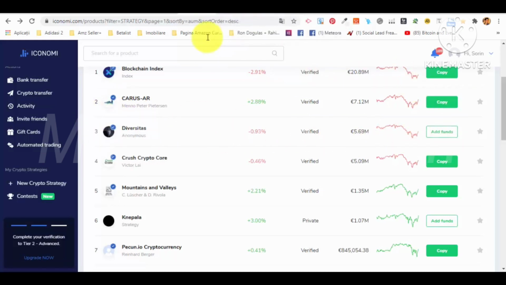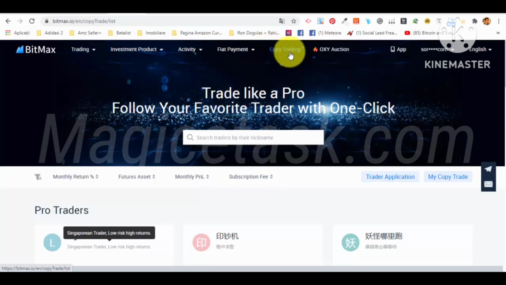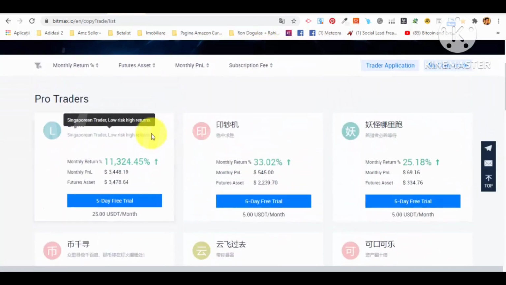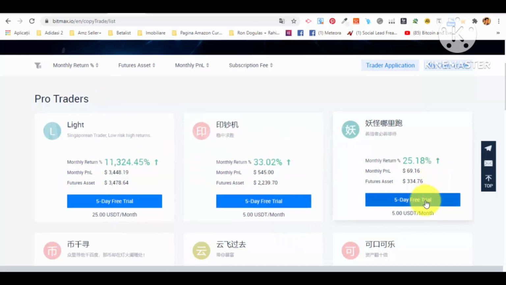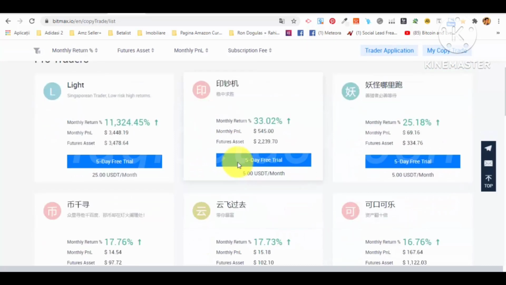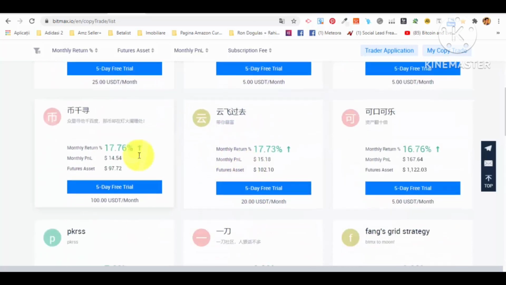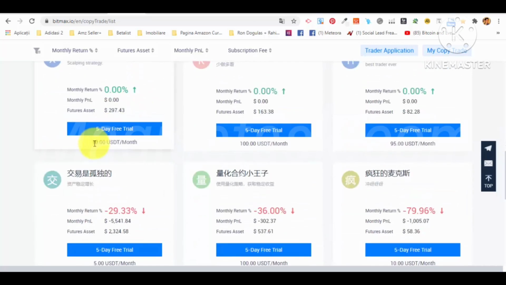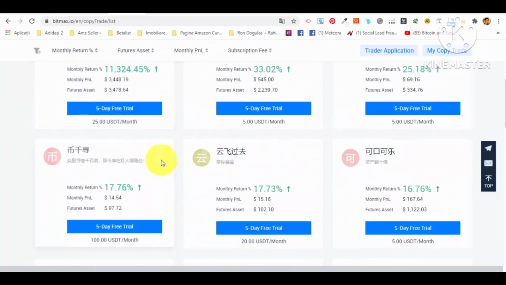Now, another platform where you can copy traders is BidMax. You see the option here, copy trading, and if we scroll down, you can see exactly the traders that you can copy at the moment. These are the traders that you can copy. As you can see, it's not as spectacular as the previous one, but still it's an interesting platform.